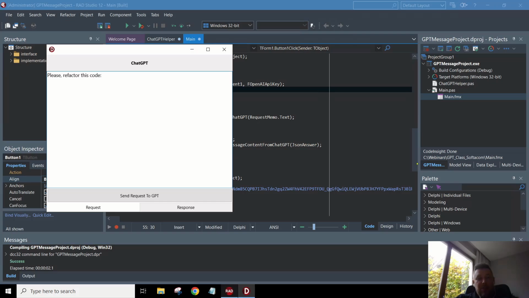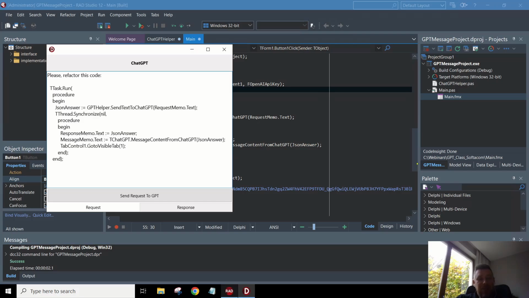By the way, who uses the word please when interacting with all these GPT services? I don't know, but I automatically add this word please. I'm not sure if it affects anything or not.